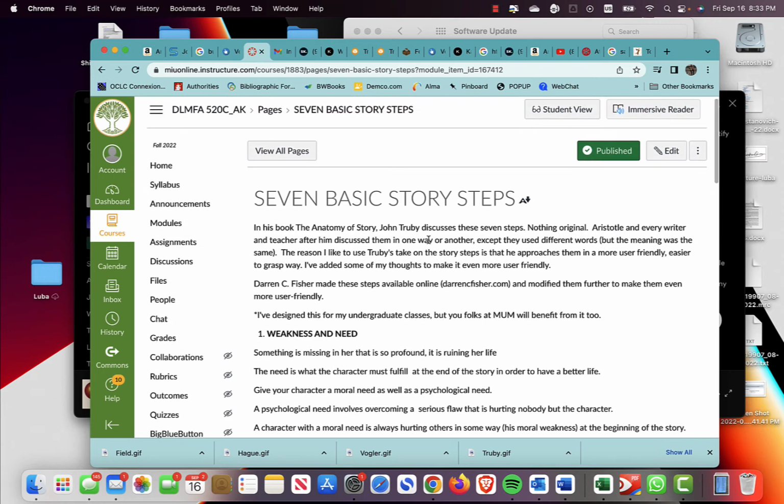So these 7 basic story steps are based on John Truby's The Anatomy of Story. Now, John Truby is a friend of mine. I mean, I should say acquaintance, not a friend, but I used to work for him and we're friendly, and he actually spoke to one of my advanced script analysis classes. He's got a really great book called The Anatomy of Story, as I said, but his approach is slightly different.